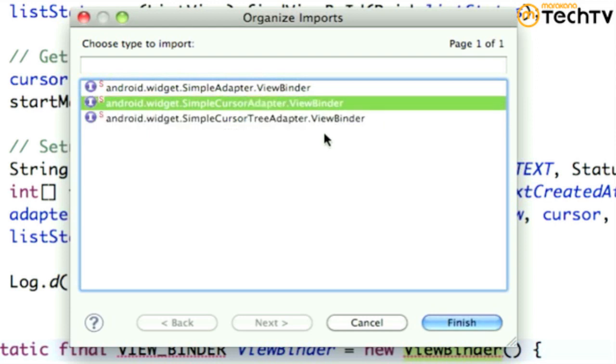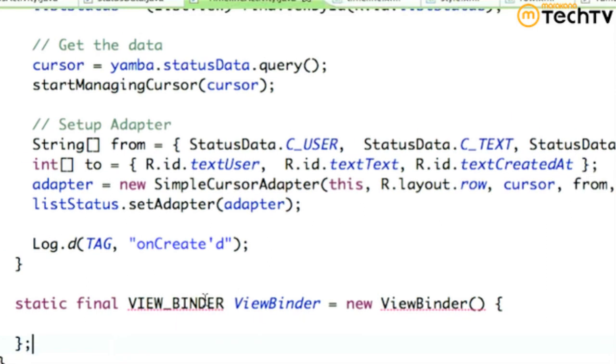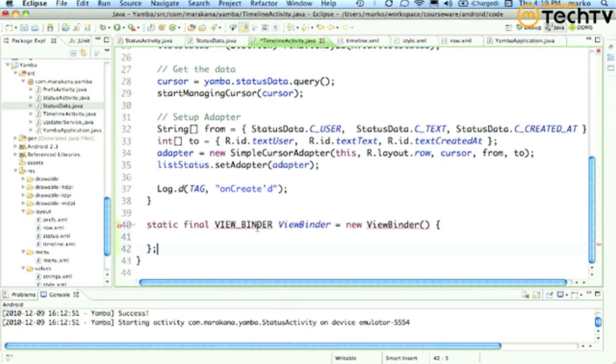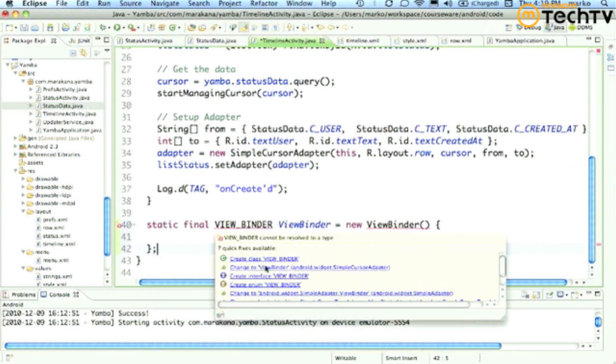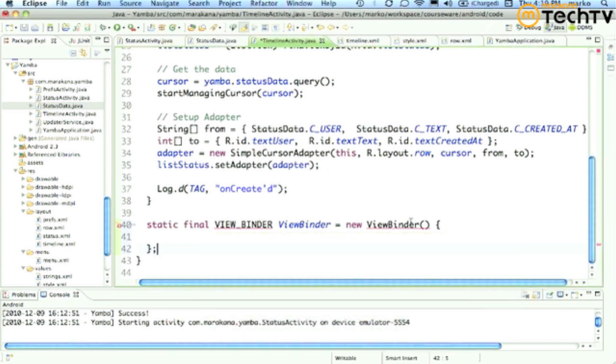Okay. So now that we imported the right one, now Eclipse knows that we need to organize imports. Add unimplemented methods. Thank you. So that's the method that we need, right?